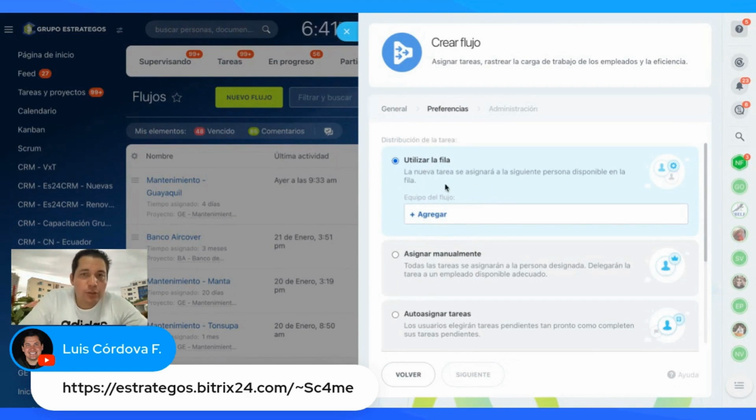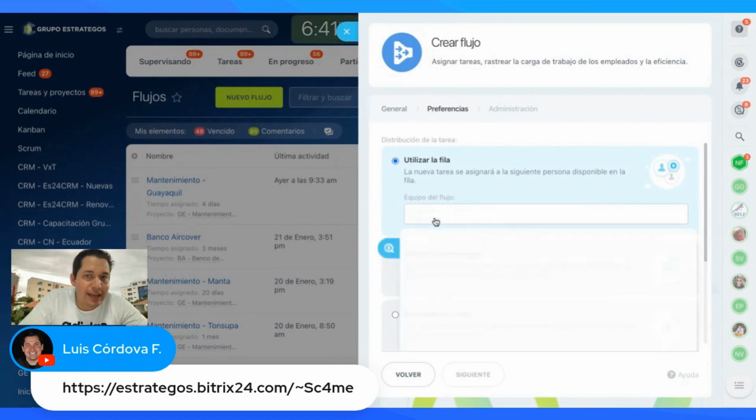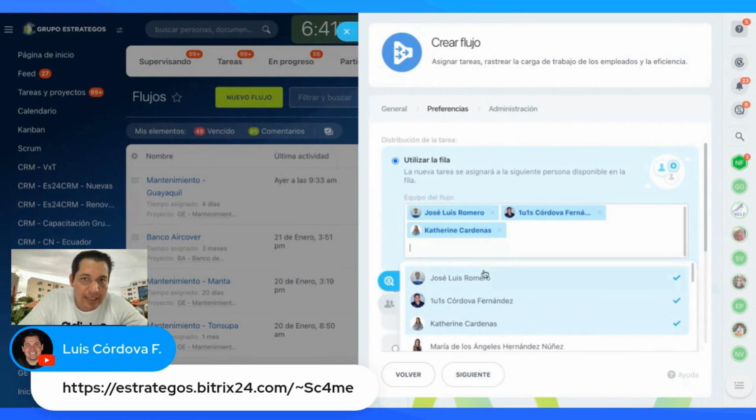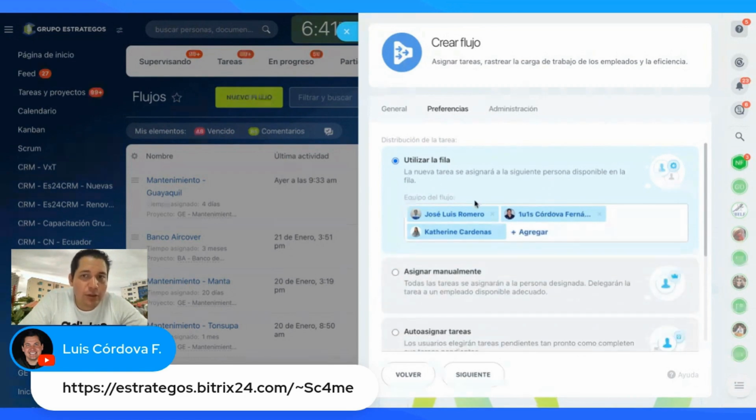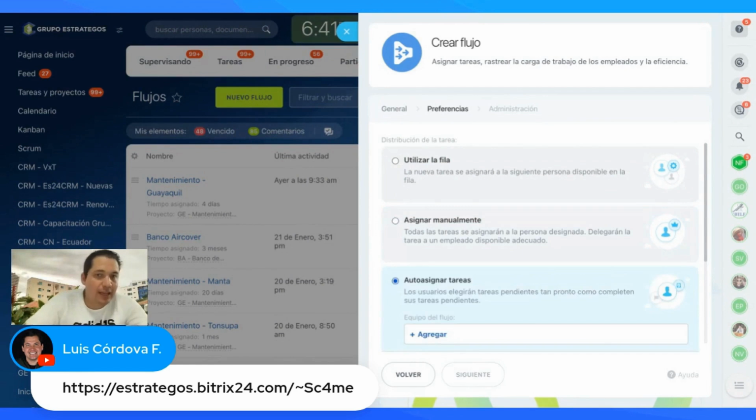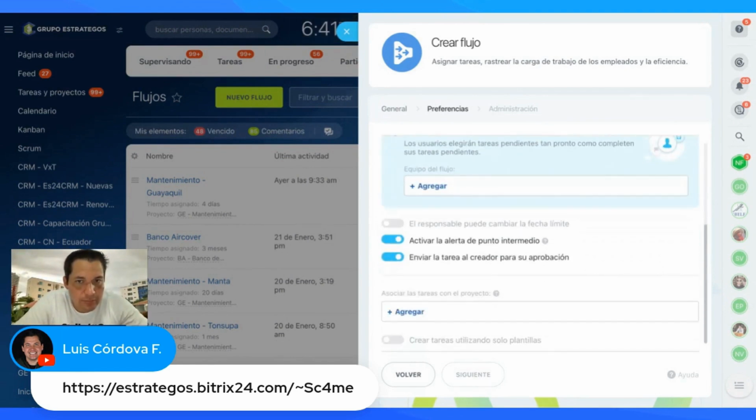The first one is whenever you want that an available person is assigned, I can put several people here. I'll assign Jose Luis, myself, and Katie. And it will be assigned to the person who is available in line, assigned manually. It's that everything gets delegated to me. And I go selecting who gets assigned that activity. And auto-assigning tasks means that all the tasks come in, but the people take them on. Okay, that's the other function that exists as well.